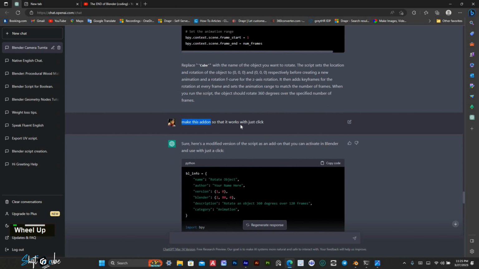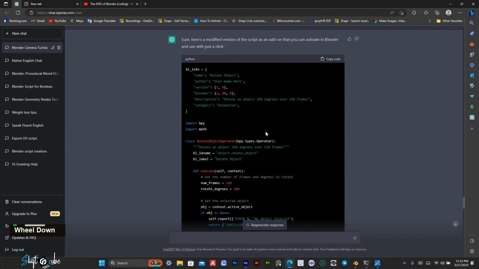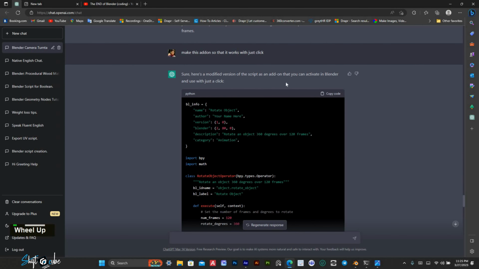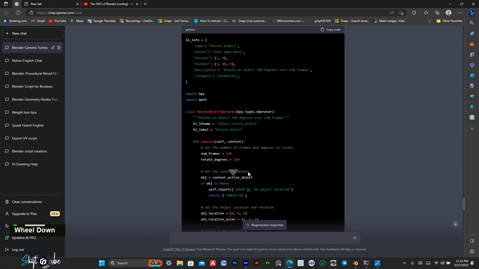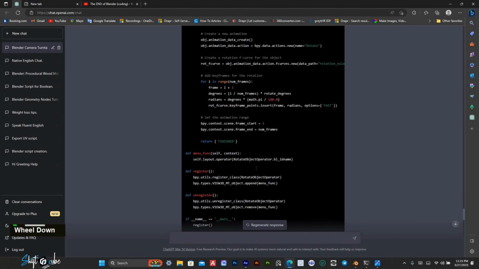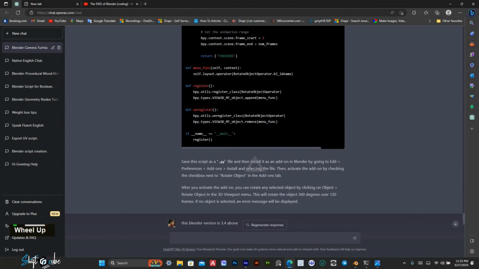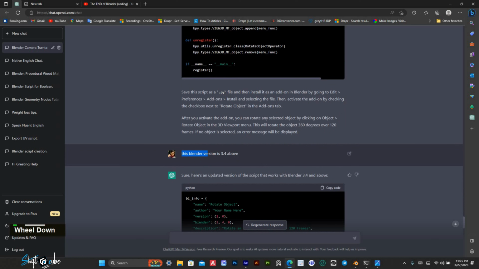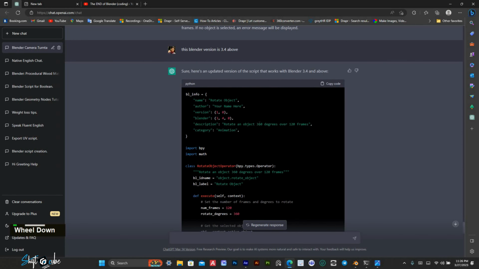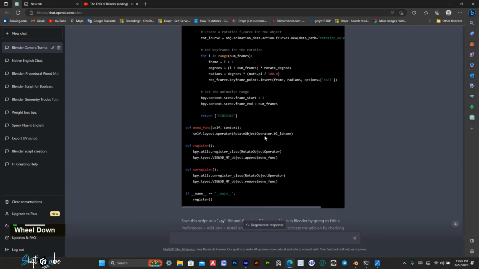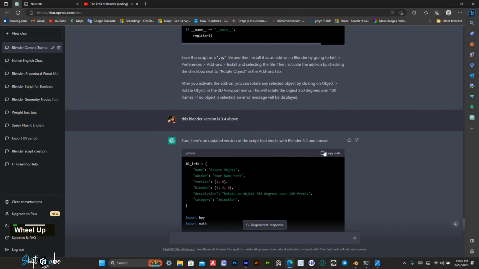I am going to create this add-on next. This script is an old version, so I want to make a new version for Blender 3.4. Then copy the script.